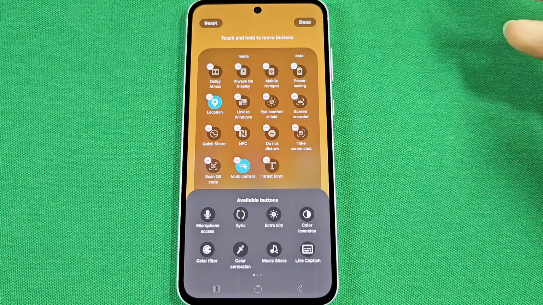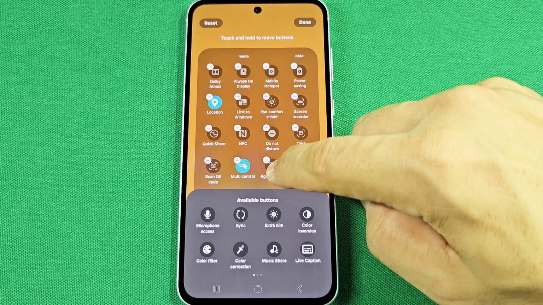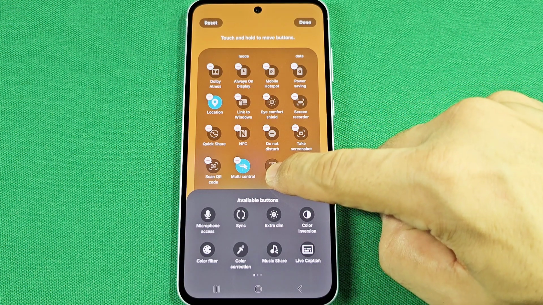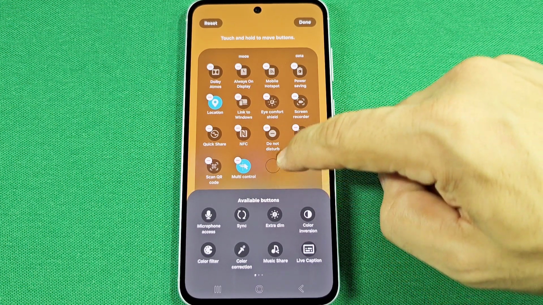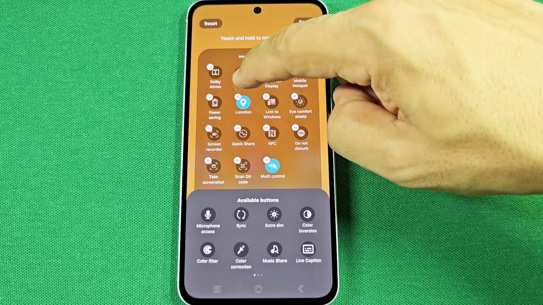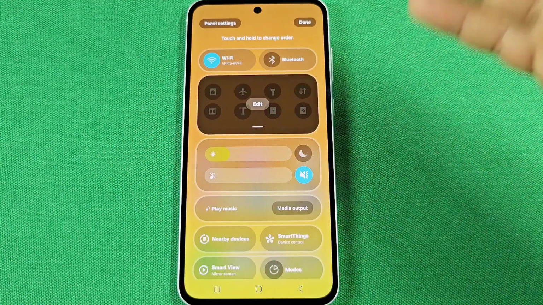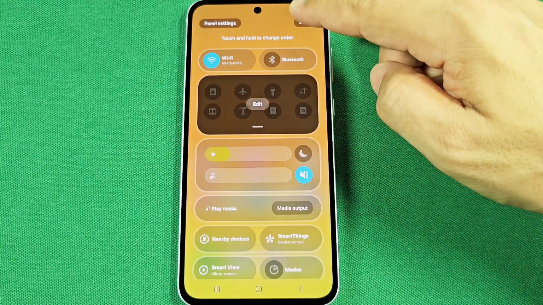Now, other than just adding them, you can also rearrange how they appear. So if this one, you wanted it to be more to the top area, just hold it down, and then you could just pull it into the area of which you want it to appear into, and then release it. Okay, and when you're done, press done, and now those toggles that you just added will be there.